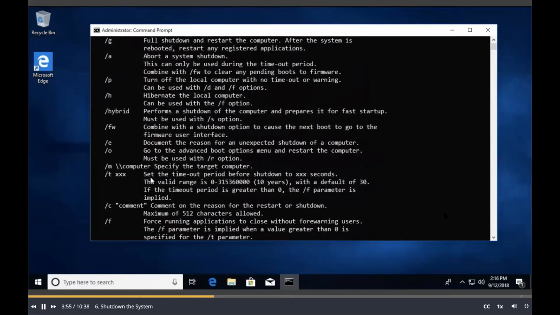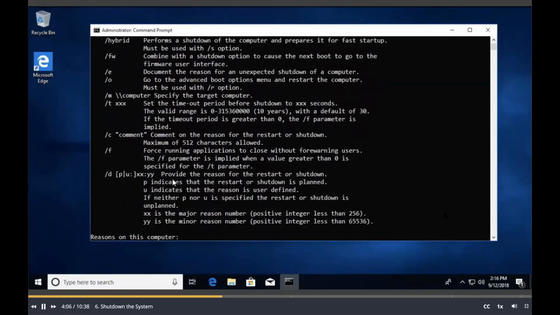Again, this is a good idea if you have lots of people using the computer at the same time because it gives them time to save all their work and log out of the system before it shuts down. The /d option is used to provide a reason for the shutdown or the restart. Notice if we do that, we have to supply additional parameters. If we enter a P with the /d, it indicates that the restart or shutdown was planned. If we use a U instead of a P, that indicates that the reason is user-defined. If you don't enter a P or a U, then it's going to assume that the shutdown is unplanned. We can also enter a code with the /d option to indicate a major reason number for the shutdown and the restart, and a minor reason number for the shutdown or restart.